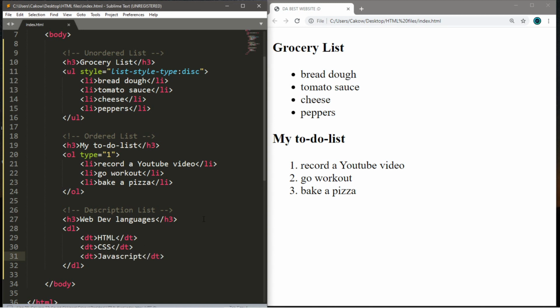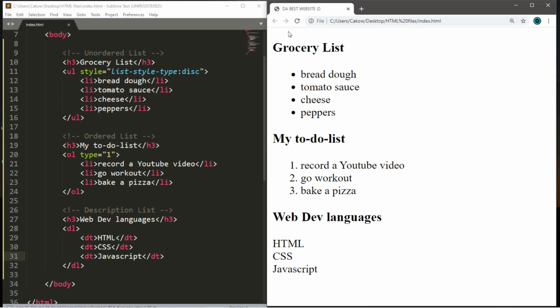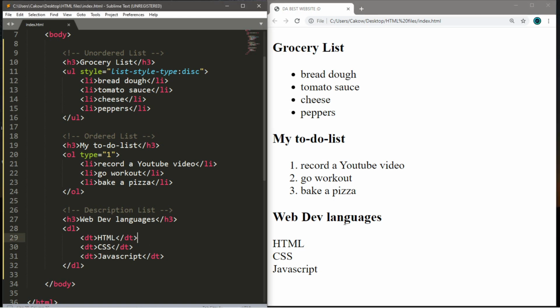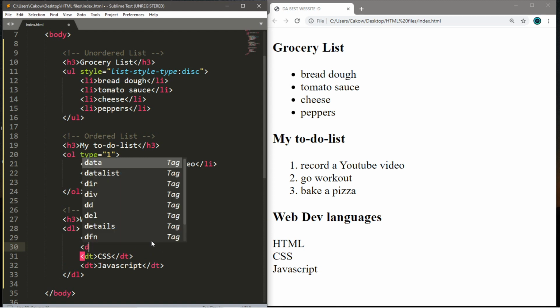Let's save this and check this out so far. All right, here is our heading, and then we have 3 items, 3 description terms within our description list. Now, if you want to add a description after each of these items in your description list, what you'll do after each pair of these DT tags is add another set of tags, the DD tag.